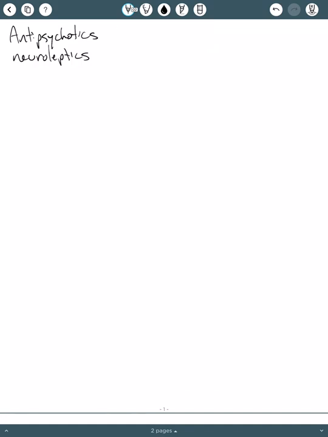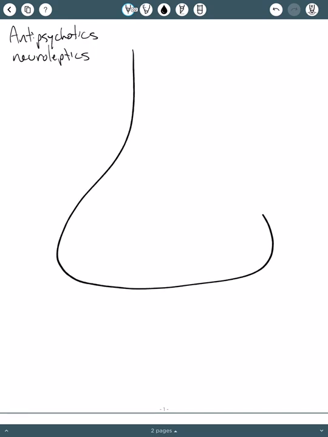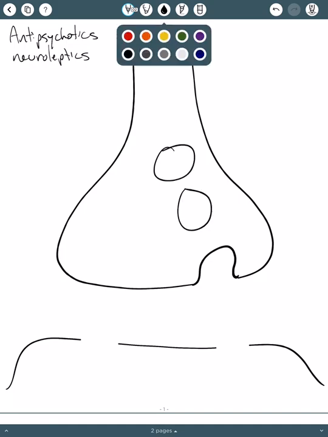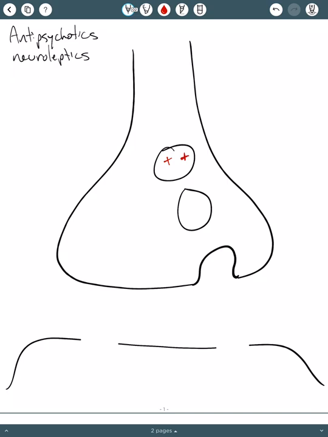Now, if you haven't already, please watch the stimulants mechanism video first. That explains our general synapse model, I think, pretty clearly, which you'll need to understand before you get to this video. Just like in that synapse model, we're going to draw in our synaptic vesicles that are releasing neurotransmitter molecules, and in this case we're releasing dopamine as our neurotransmitter.